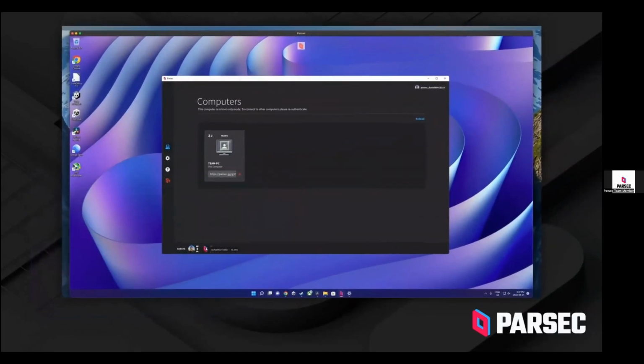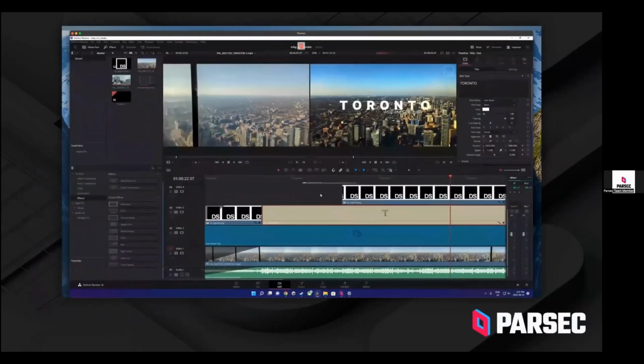So say, for example, myself and Rachel are working together on a bit of footage that I shot a couple of weeks ago atop the CN Tower here in Toronto. So I'm going to go ahead and give her access to the keyboard and mouse from within the Parsec app itself, and then open up the DaVinci Resolve application.